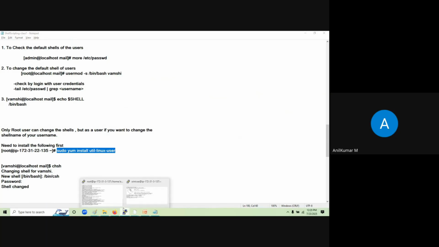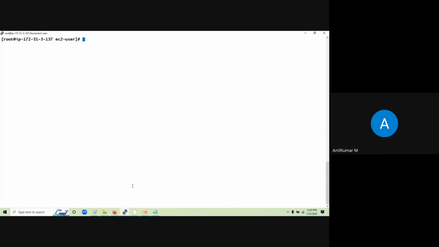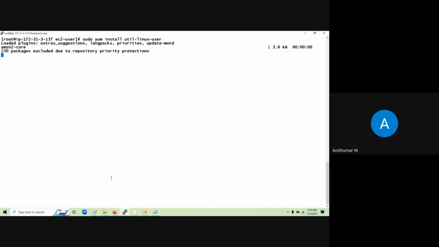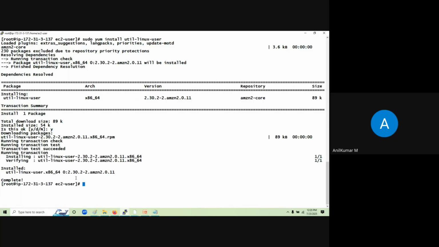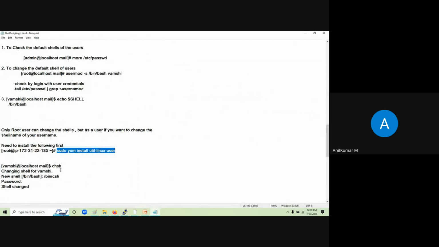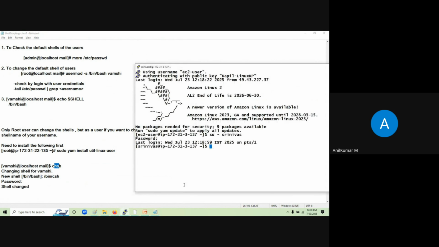Copy this. Here as a root user, I'm going to install this. Okay, right, I have installed. Now after I have logged in, I can use this shell change command, chsh. Changing the shell for /bin/bash. Which shell would you like to change to? /bin/tcsh.